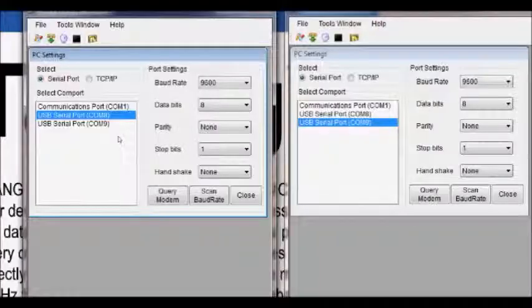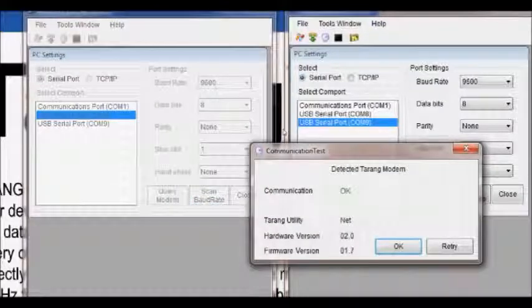By default, Tarang modules are factory configured XBEEs ready to use for point-to-point communication at 9600 baud rate. We shall use the TMFD software to change the baud rate settings. Open up the TMFD software. Here you can see one module has been detected at Comm 8 and the other module is detected at Comm 9. You can click on query modem to confirm the connections.